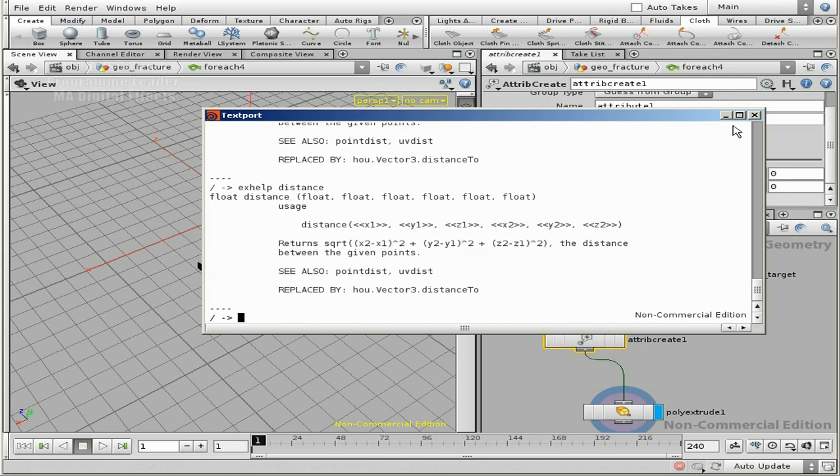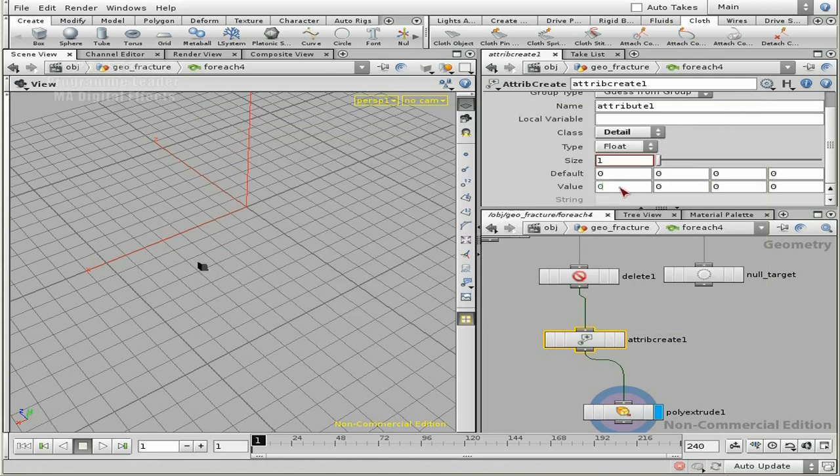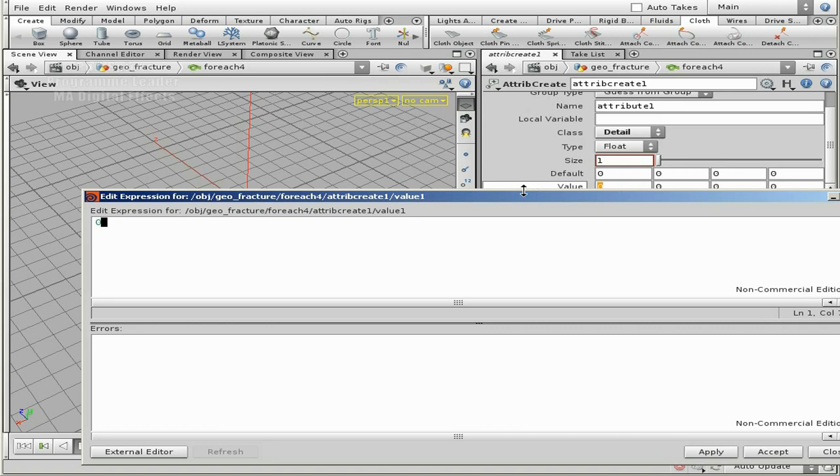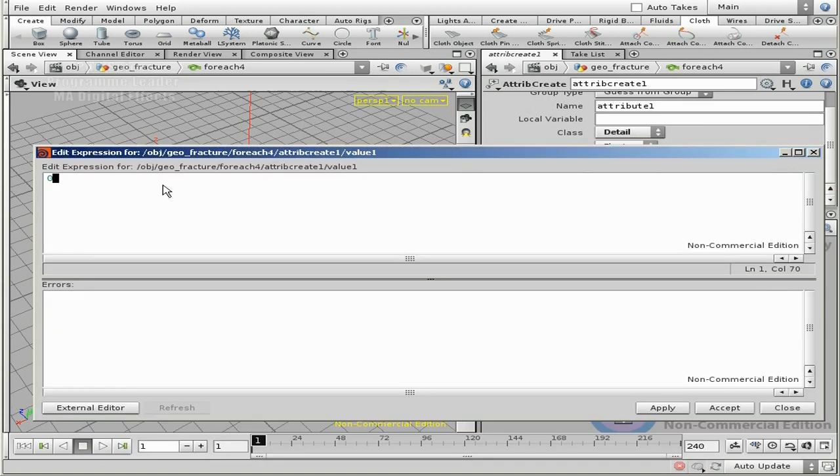Okay, so the way that I'm going to access the values of my point is using a point expression. So let's bring up an expression editor and start typing distance. The first argument will be x1. The way to get to that is using point, right? And the thing that I want to get my information from will be my target.